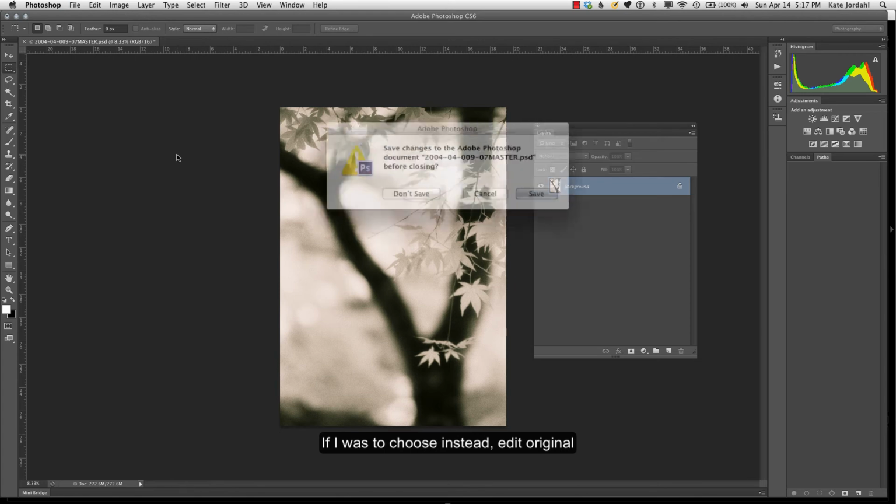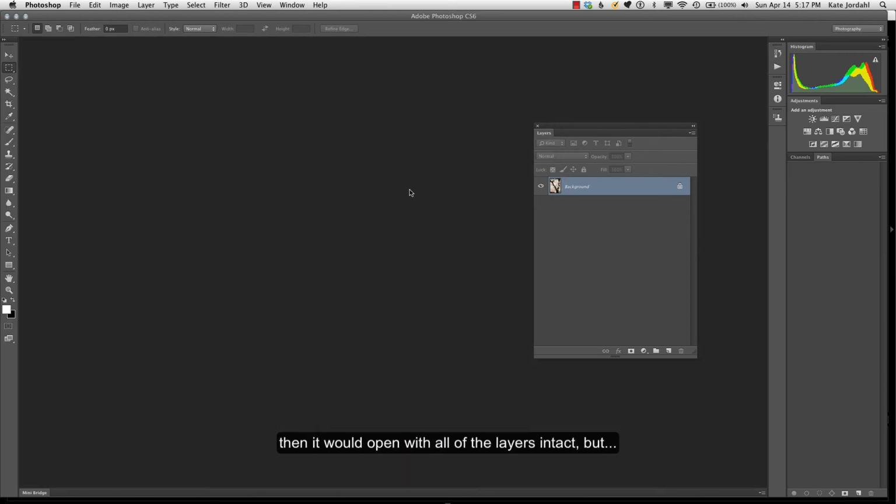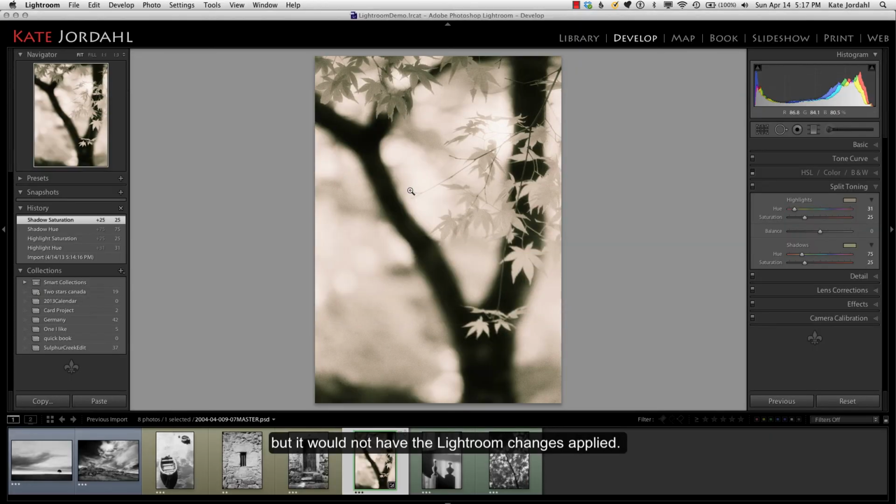If I was to choose instead Edit Original, then it would open with all of the layers intact, but it would not have the Lightroom changes applied. It will look like the original, and in fact, it is the original.